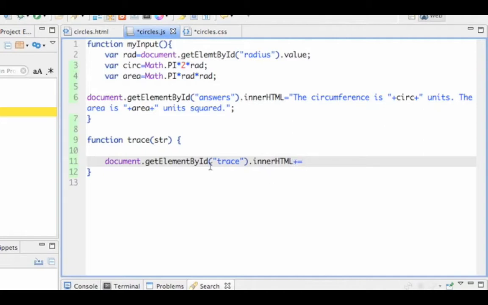Okay, so if our trace value says hi, and then we're sending it a text value of hello, how are you, instead of replacing the hi with hello, how are you, it just adds it on. That's what the plus equals does. We'll see a lot more of that as we get into the programming. I'm putting a little space in front of it, plus the value of whatever we sent it, str. That's useful because I'm going to put a little call to the trace function up here.